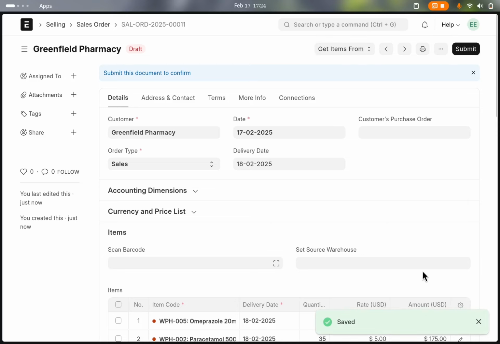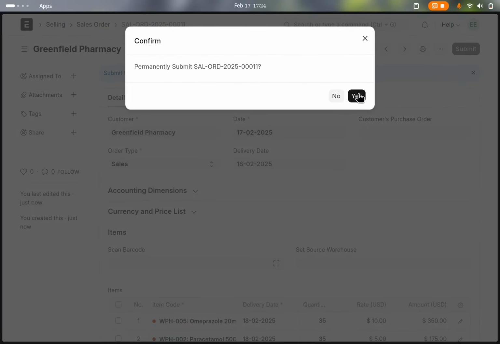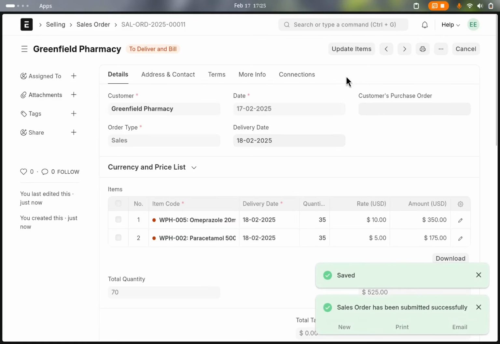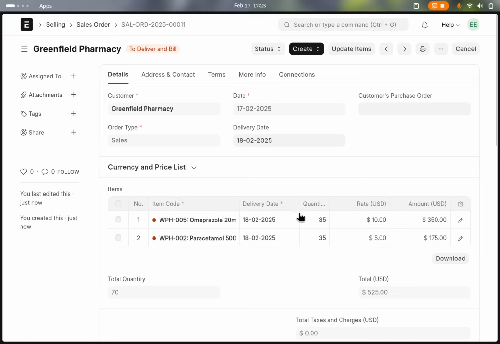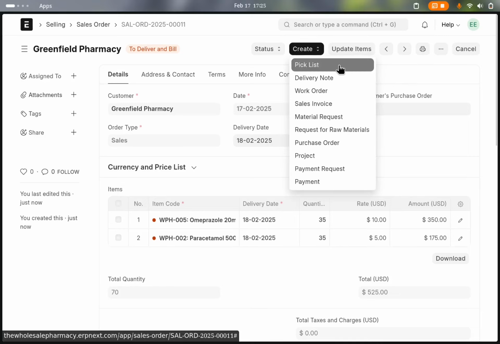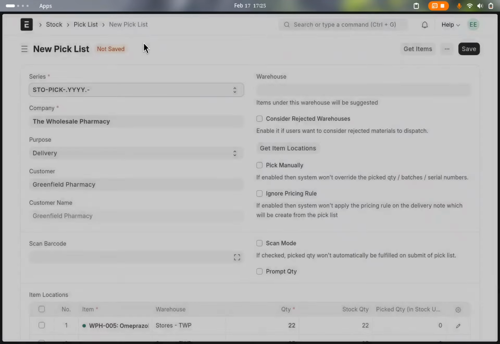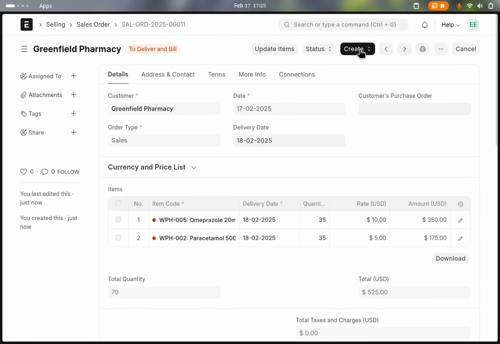we'd be able to also see, let's say if it's the salesperson, they'll be able to see if these items are available in the warehouse. So let me just submit this to confirm it. And I have a new tab here that says to deliver and bill this order. But I also need to check if I have these items in stock. So from the create button, I'm gonna create a pick list. So this will show me, all right, insufficient stock. Let's go back.